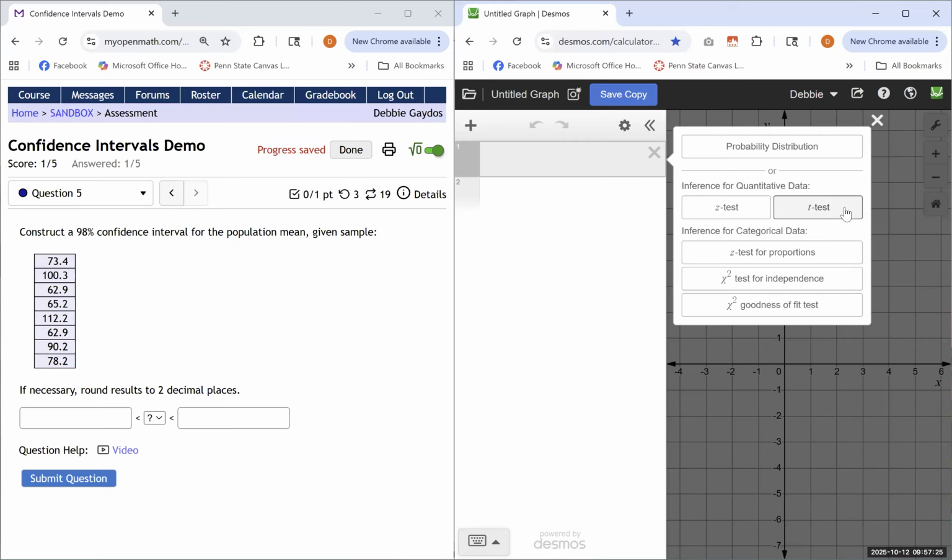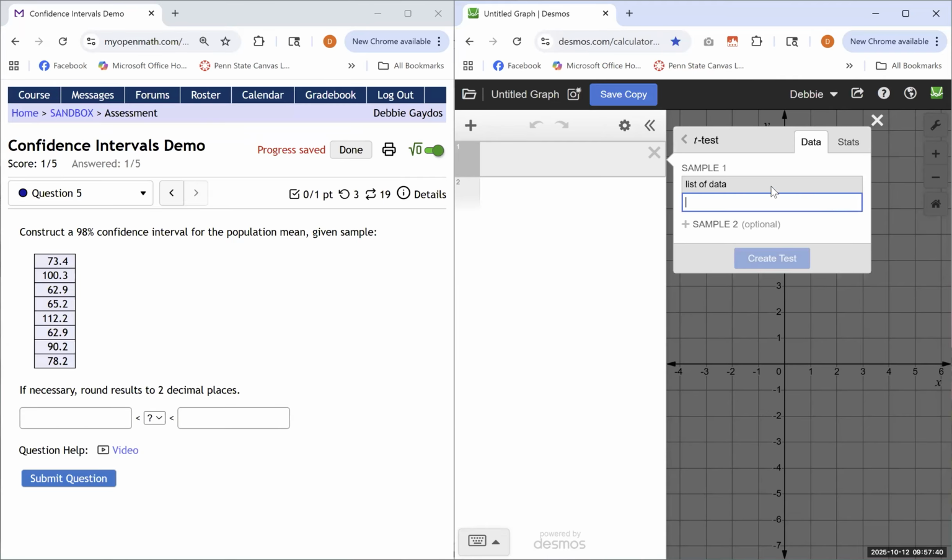Remember that whether we're doing a hypothesis test or a confidence interval, we use the same tool in Desmos. So I'm going to select t-test because it's the t distribution for a confidence interval for a mean. And now I'm prompted to enter my list of data.